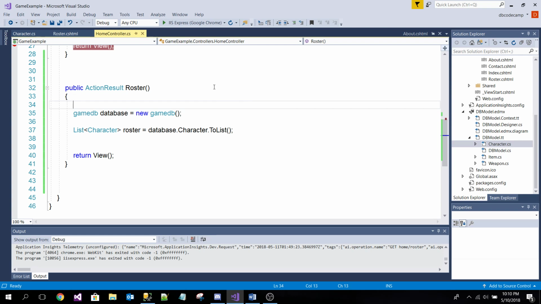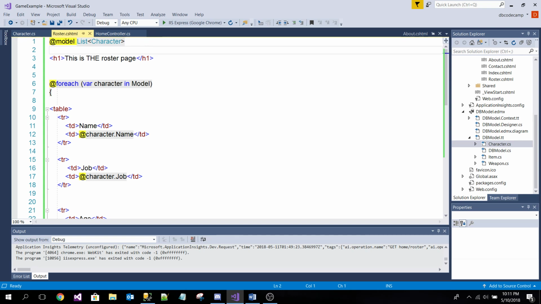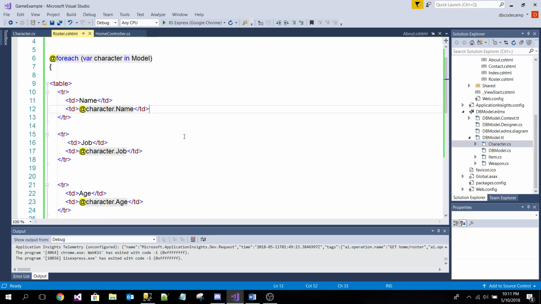I click on roster. I reach here. I open up the database connection. I get the roster, all the characters, and the table, and I put it in roster, right? And then I go to the roster view, the page, and then I use the model that I was supposed to pass to it and display information from that model. Correct? Except we didn't pass the model.